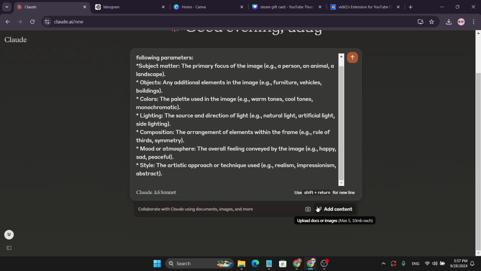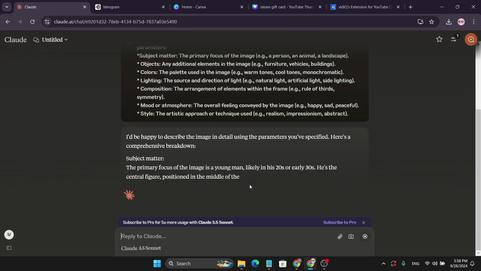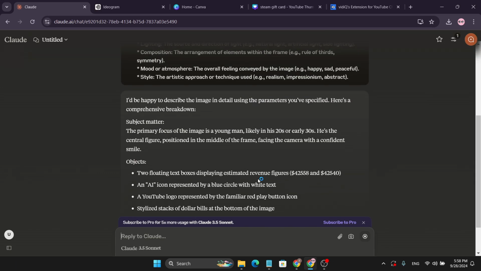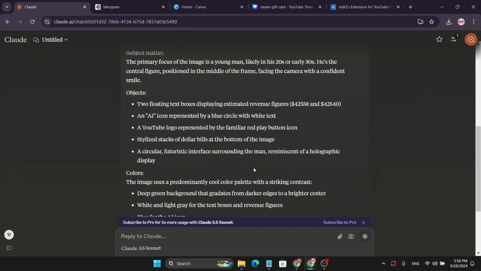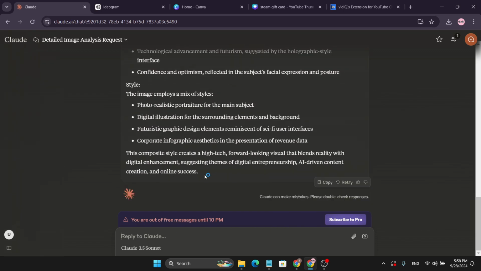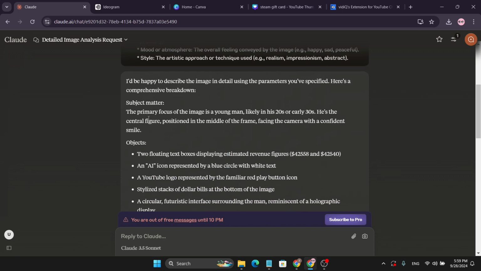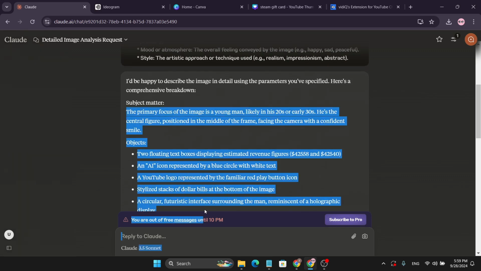Then you need to upload the picture that you have downloaded. After uploading the picture, just click send here. And what will this do? The prompt I have given says describe the image, and this will give me a prompt with the details of that image. So I'm just going to copy the prompt here.